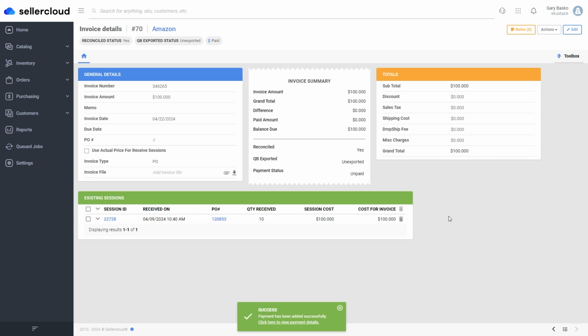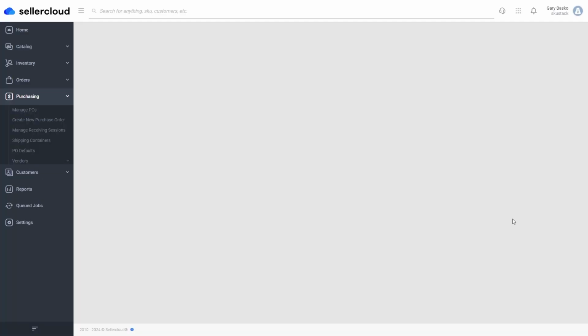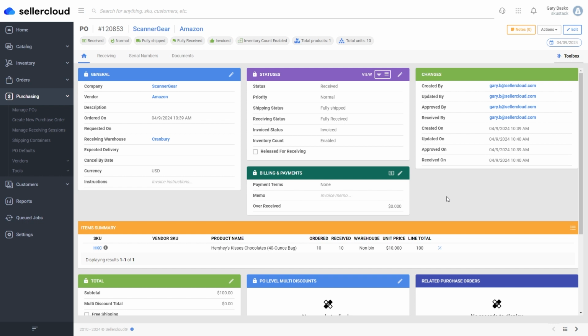Now, not everything goes well when you're receiving in your inventory. Sometimes you get damaged products. Sometimes you have missing inventory. And in this instance, you now need to get a refund from your vendor for what you've paid them. You'll be able to create credit memos inside of Seller Cloud to go ahead and manage this workflow.